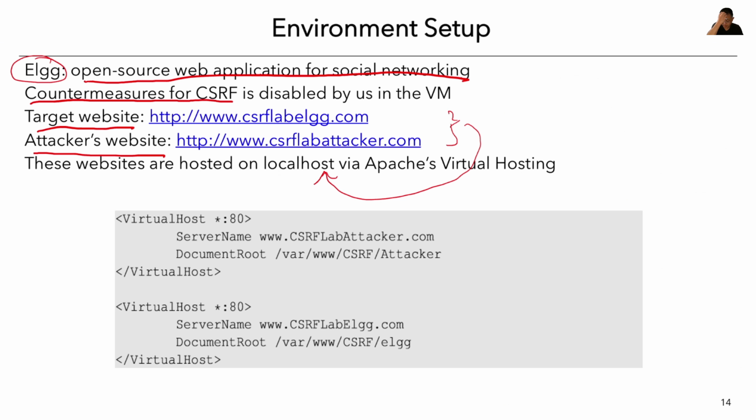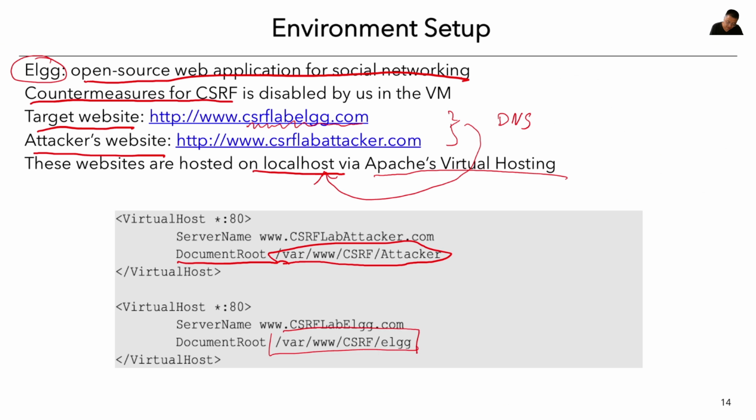Using the DNS, you can redirect those sites to your local computer. They are hosted on the localhost by Apache's virtual hosting. If you are curious where those documents or web pages are, this will be the document root for the attacker. This will be the document root for the ELGG web service.